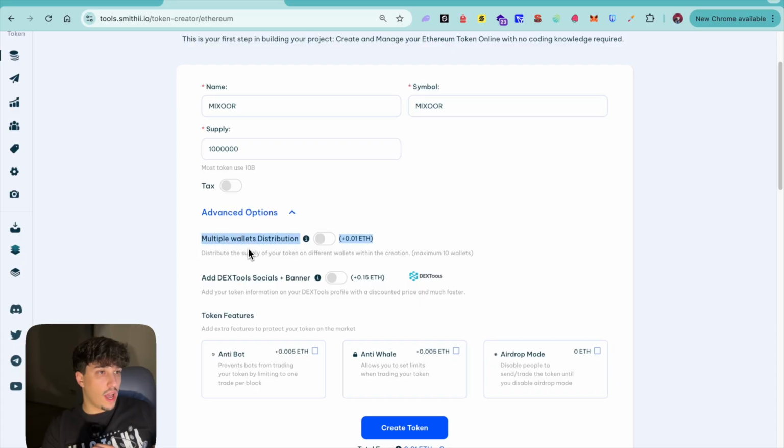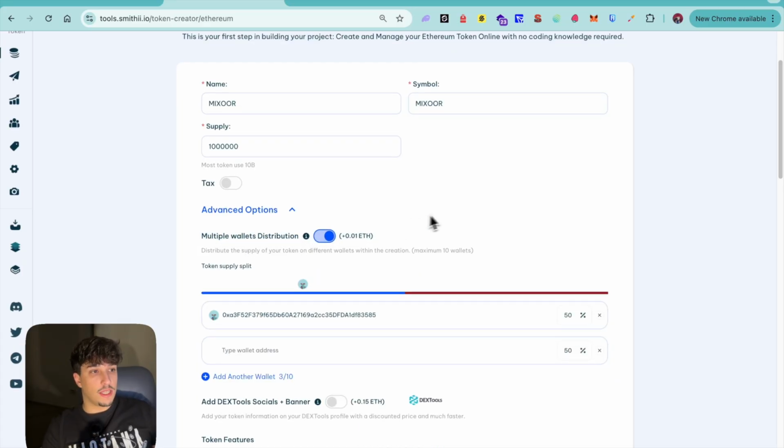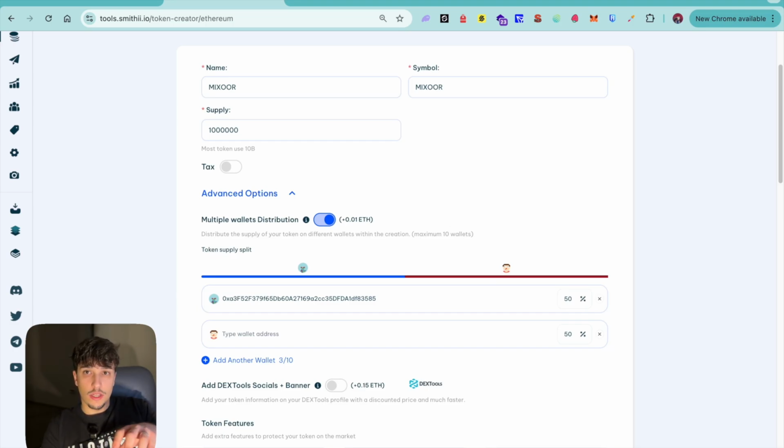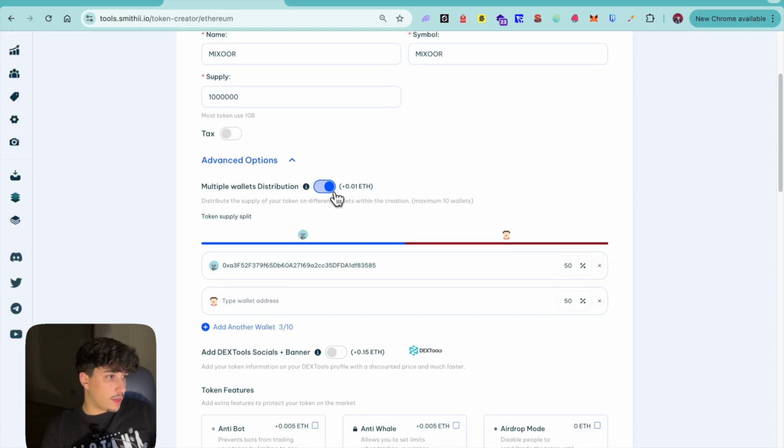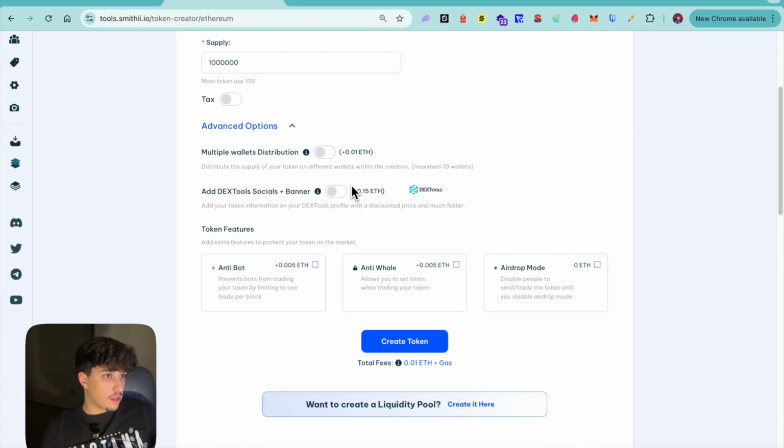We continue. We have here the option of doing a multiple wallet distribution. This basically is a feature where you can create the supply and distribute it directly to several wallets in case you have, for example, a wallet for the treasury, a wallet for the team, a wallet for marketing, etc. You can do that directly here and split it automatically. We are not going to do that.